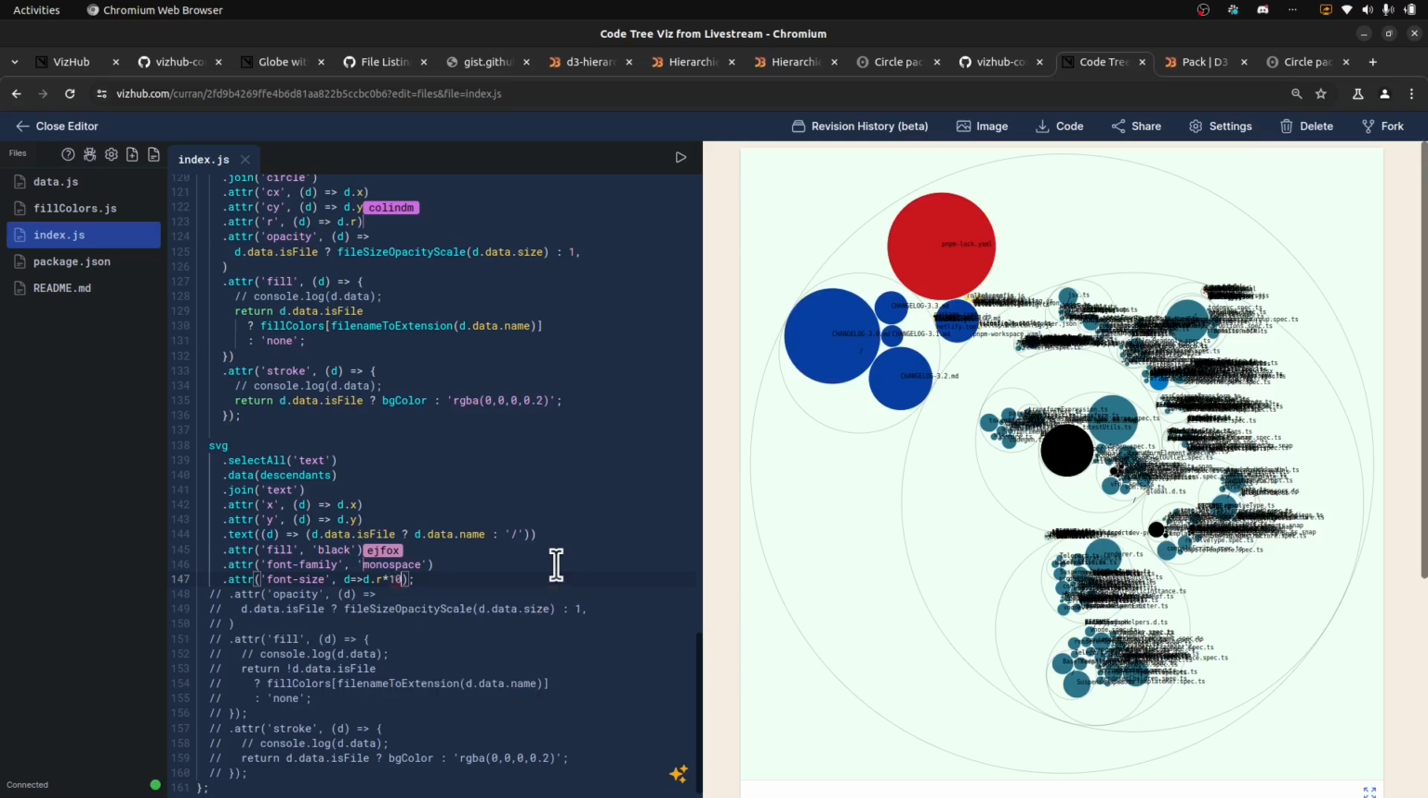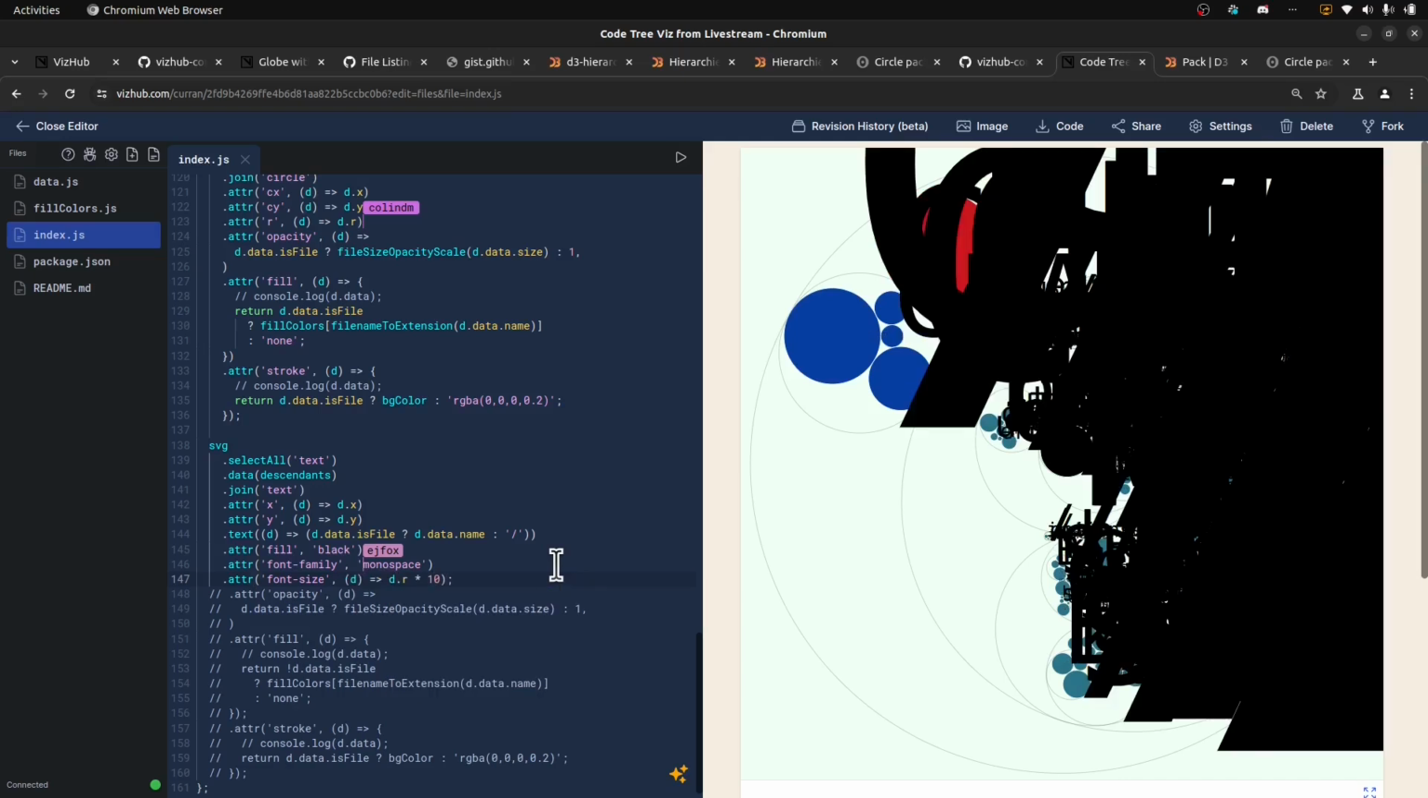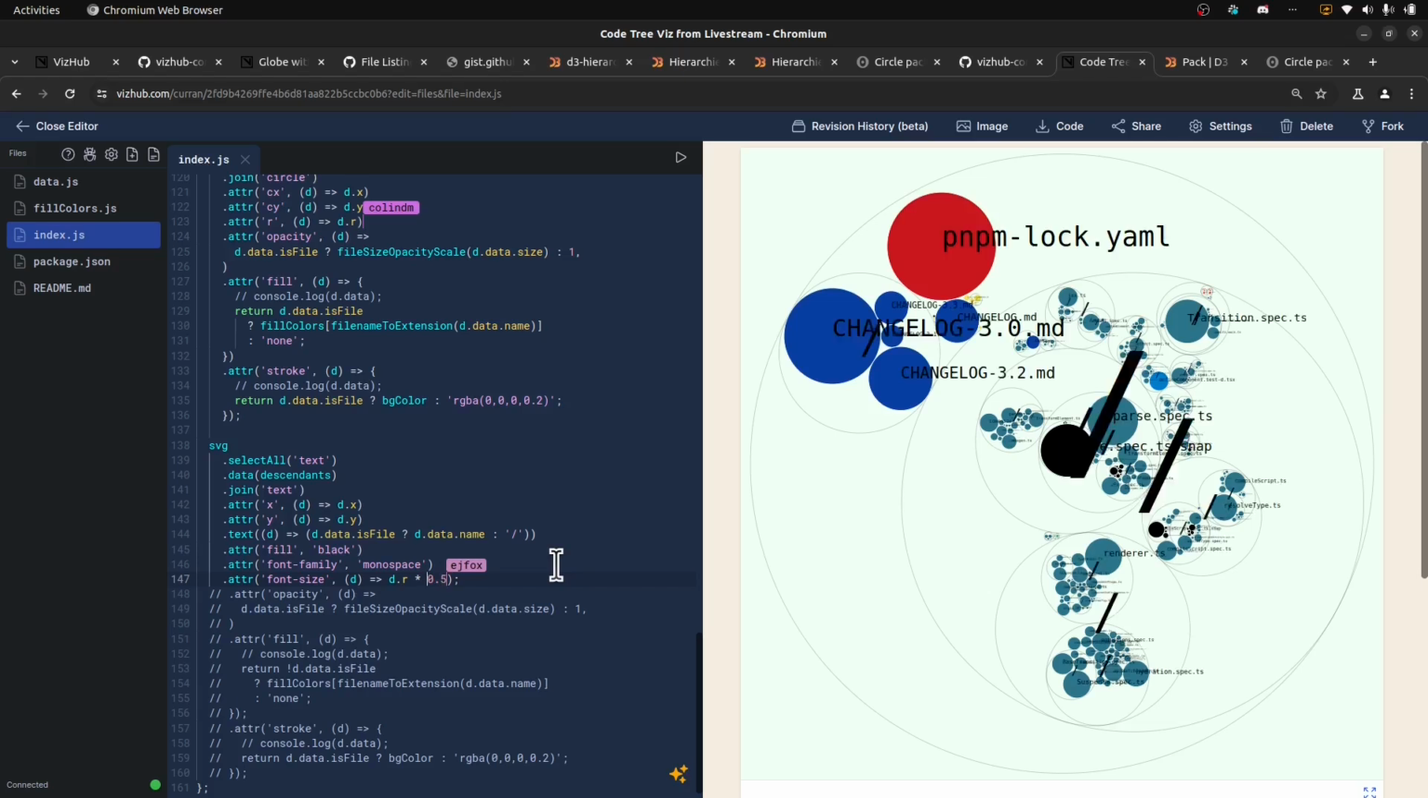But I'm really into the idea of using the radius, like d.r times something. Times 10. I think like half. Yeah, you got it. Oh, yes. Oh, yeah. Look at this. Oh, and then we need the standard. I'm gonna take that out.